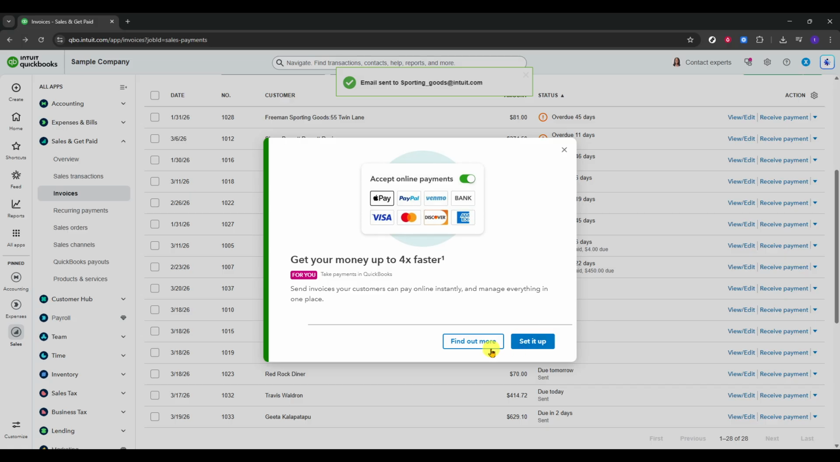That's it. Your invoice has been edited and sent successfully. If you ever need to adjust it again, just return to the invoices list, open the same invoice with View, Edit, and follow the same review process to keep your records clean and your customers informed.